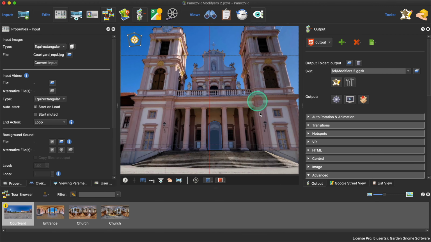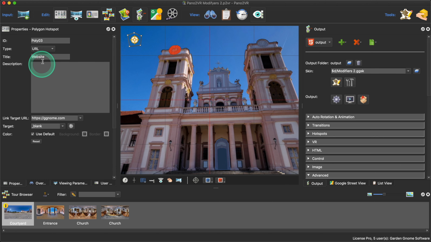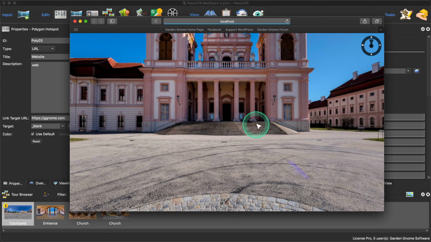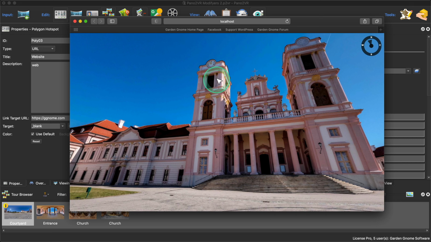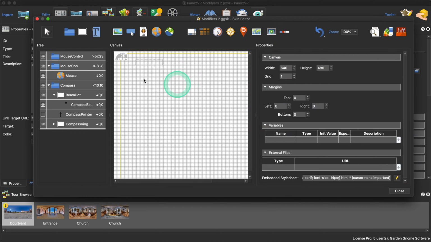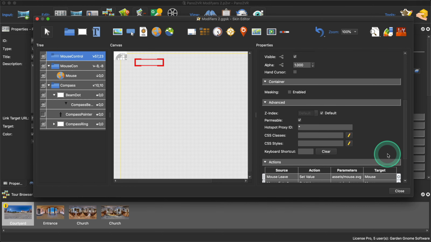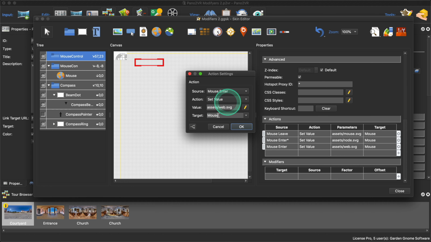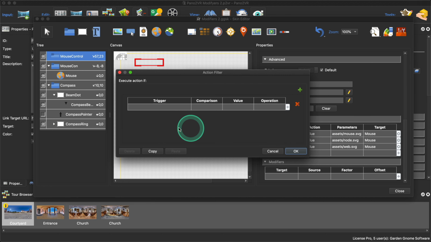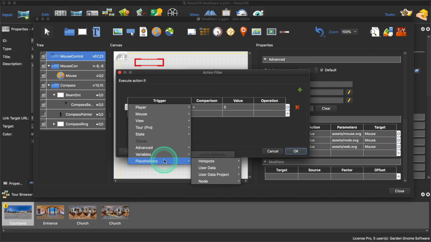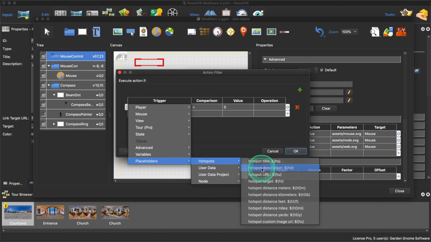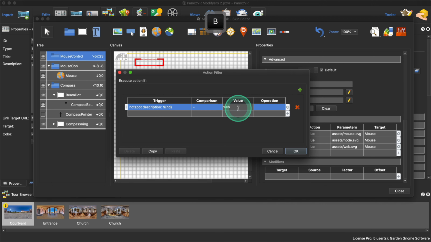The web will now be the same deal. If I select web, you can see that I've already set it up. So I'm now going to type in web here. Okay, save. Now if I hover over, nothing's happening, and I'm using the web all over the place. That's because I removed that action filter. So if I go back to mouse control, there's the action to show the web, and I'm going to say only show this when the hotspot's description has web in it.